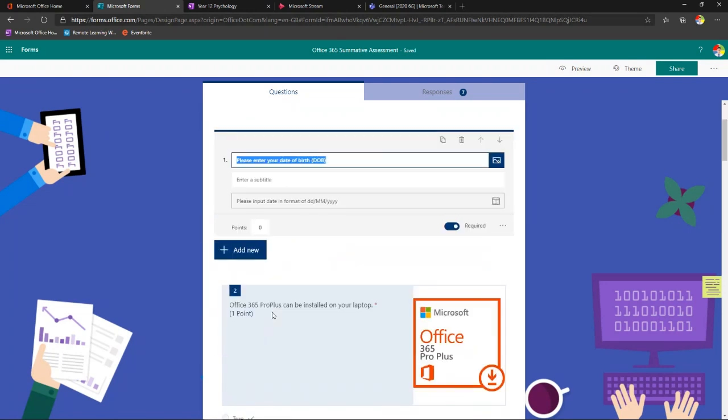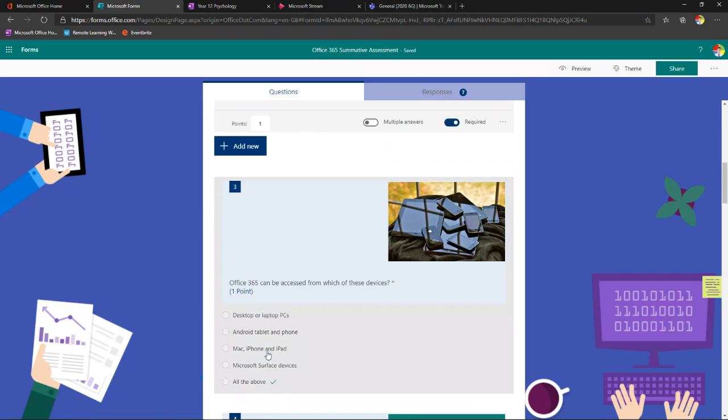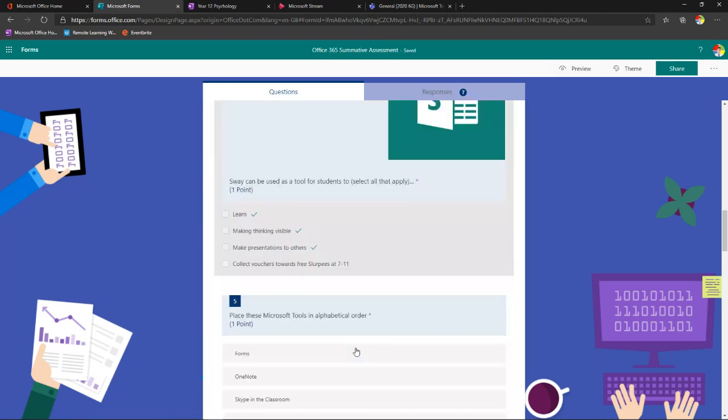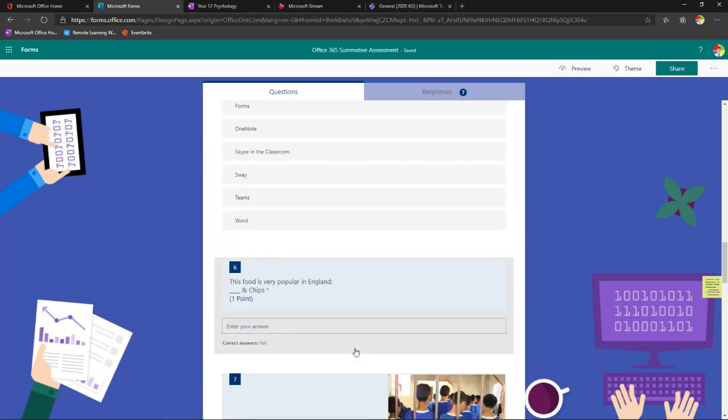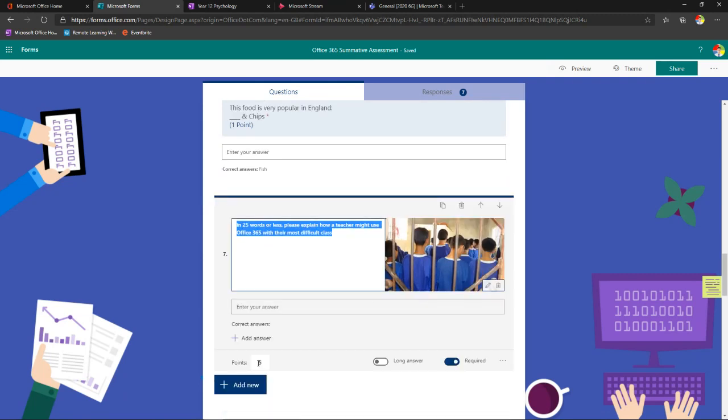Now, in this type of assessment, I'm not necessarily going to give them a point for getting their date of birth right. But when we come down to this question here, you can see I've assigned this to be worth 1 point. So true or false, do they get it right? Yes, it's worth 1 point. And I can weight this depending on how much I want to weight it. You come down here to a question like this, is 25 words or less. I've actually made this worth 5 points. Now what's happening here is the students are forced to sign into this quiz, and I'll show you how to set that up later.